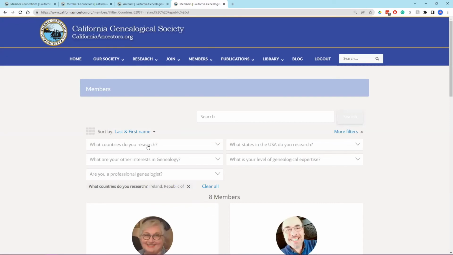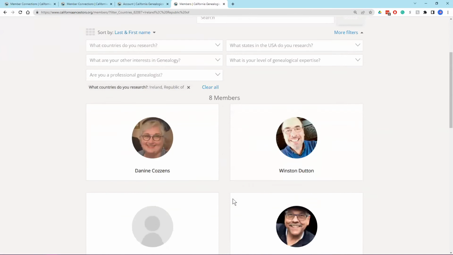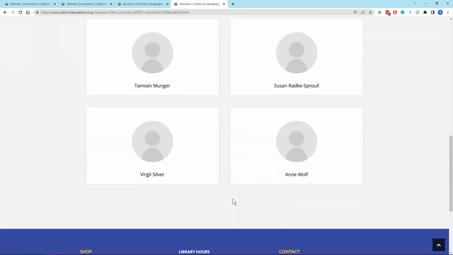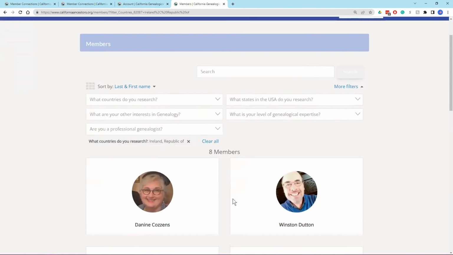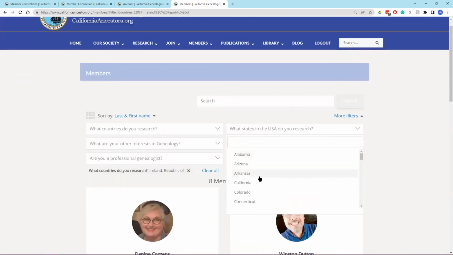So here are our results for what countries do you research? Ireland, Republic of, we get 8 members. And we can see their profiles here. We can also then search for states. And what I was just about to say here on the country list, as well as all of these lists, this only shows what members have actually selected. So we're not going to see all 50 states here unless our participating members have actually selected all 50 states through everyone who's participating.